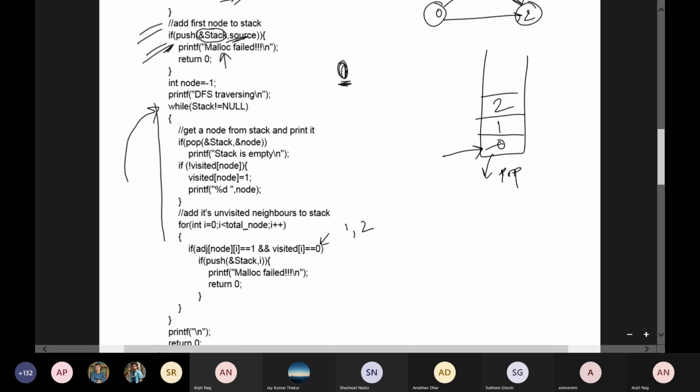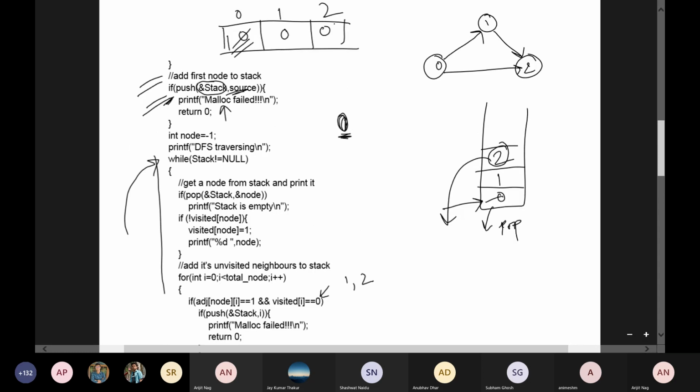Again we come here. While the stack is not equal to null, we pop the next element, which is 2. We check whether the visited of 2 is 0 or not. It is 0, so we change it to 1 and print 2. Next we go to its neighbors, but there are no neighbors of 2, so there is nothing to do and we just get back in the loop. Now only one element is left in the stack, that is 1. Again we check in the visited array whether it is already visited. It is not, so we print 1 here.